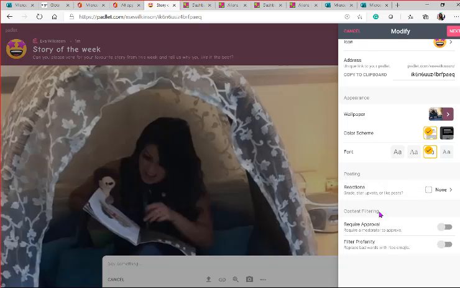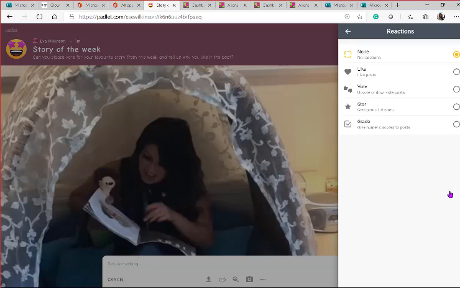Okay, so there's a few more settings here that I can check. Reactions. So do we want everybody that has access to this board to be able to react? Sometimes that can be quite a nice thing to do. So if we select the likes, we can react to other people's posts by giving it a like, and then a little love heart appears.